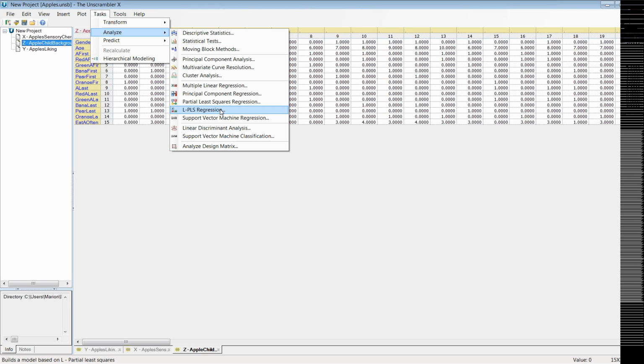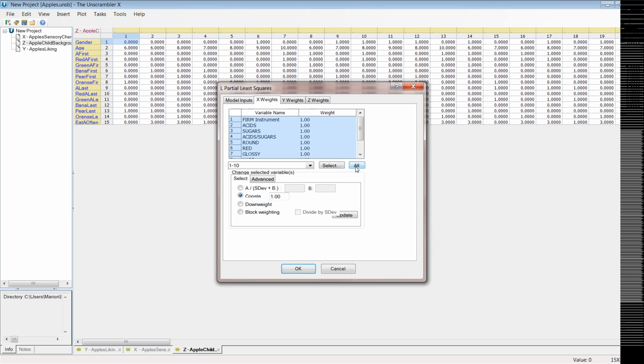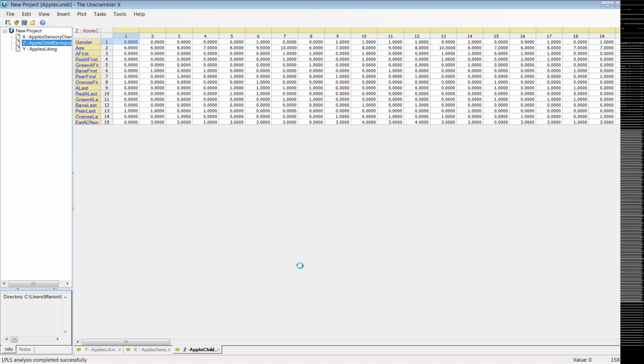So if we go to Analyze, L-PLS Regression, I'm going to do X, Y, and Z here. Now, in this case, I do want to make sure to weight all of my data because children are not very validated sensory panel people. And then we also have some differences because we have sensory and chemical data. We need to make sure that they're not biasing our model by having an especially high value, for example, or a wide variance.